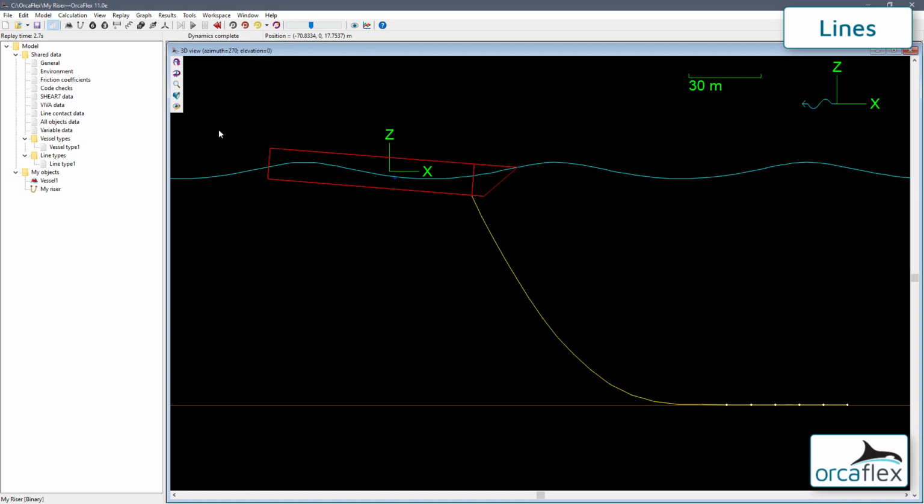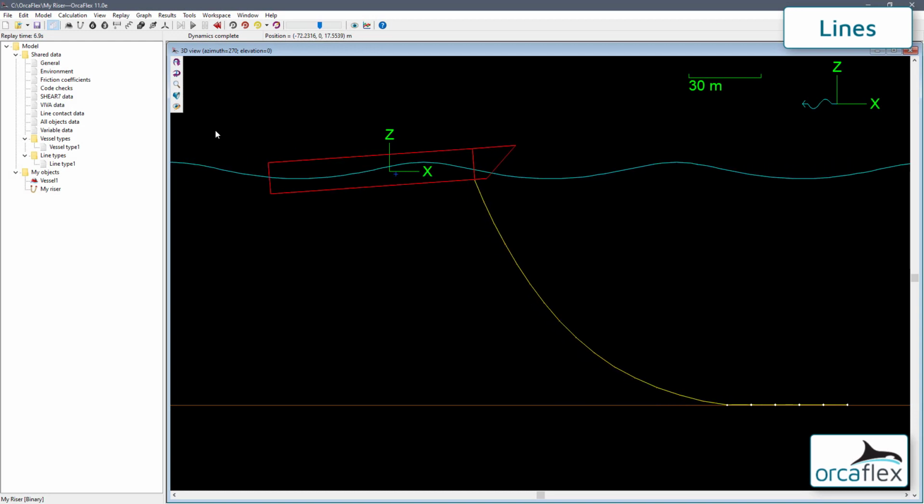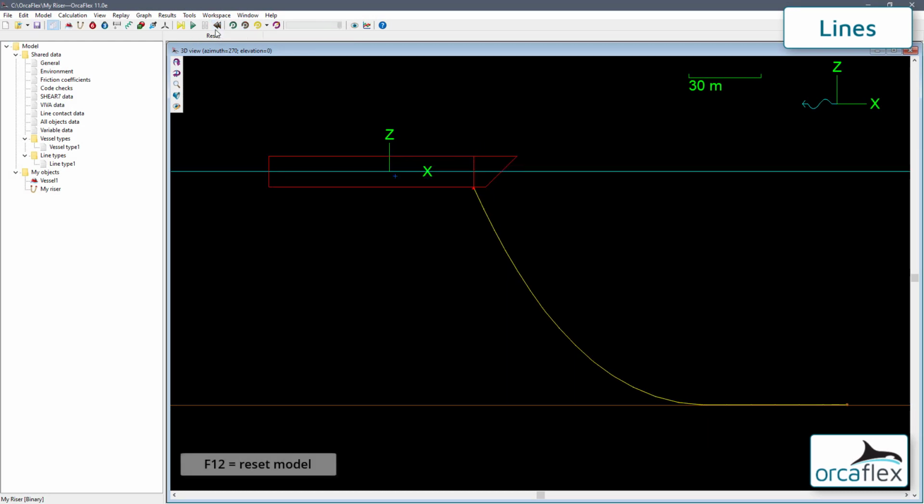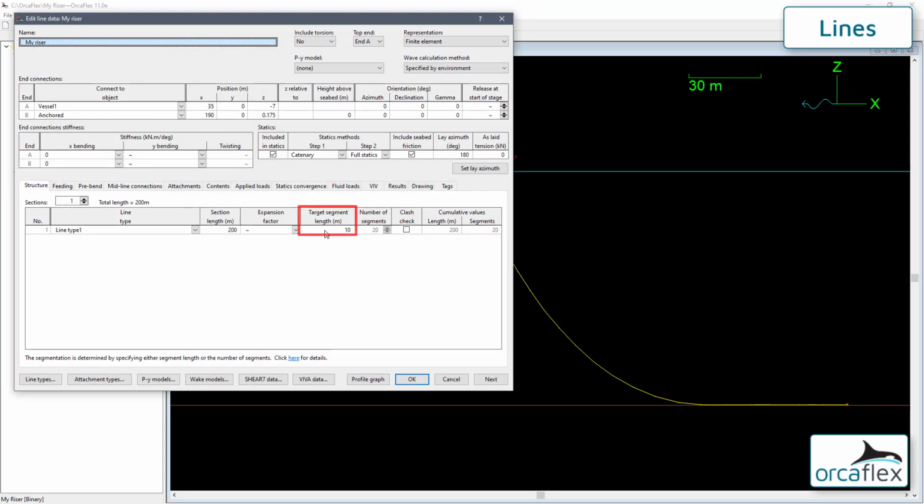We'll start by doing what the warning suggests, which is to use finer segmentation. Going to the line data form, we will apply a 1 meter segment length for the whole line. Note that the number of segments increases from 20 to 200.